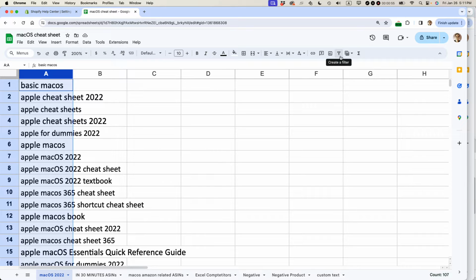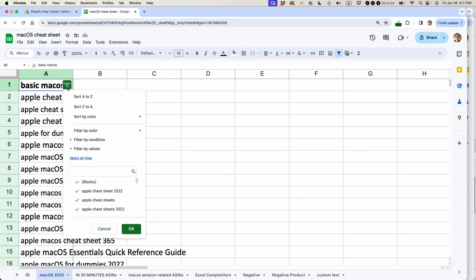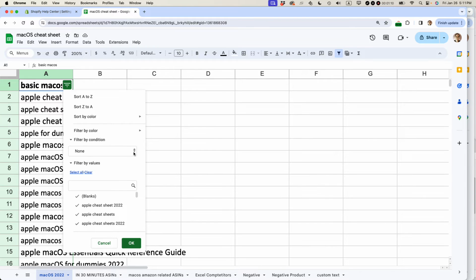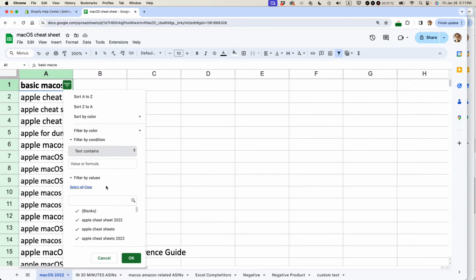It looks like a triangle with a line sticking down. And then you'll see these three lines right here. That basically tells the filter what to do. So I'm going to click it, and then I'm going to filter by condition. So it says none. I'm going to select text contains.